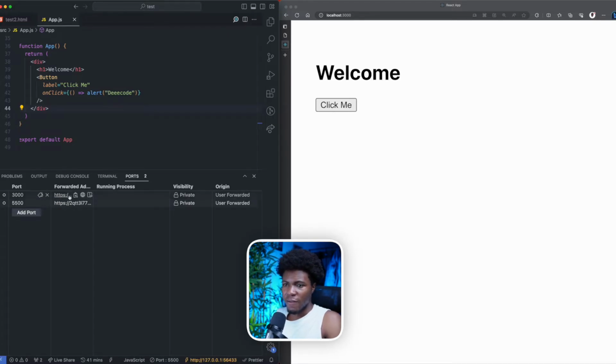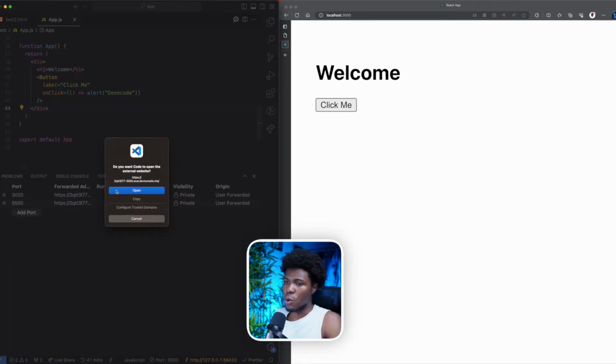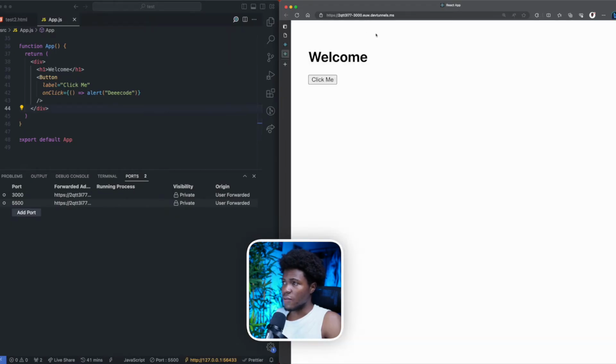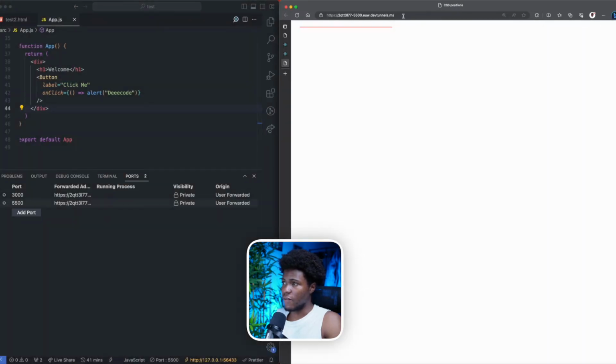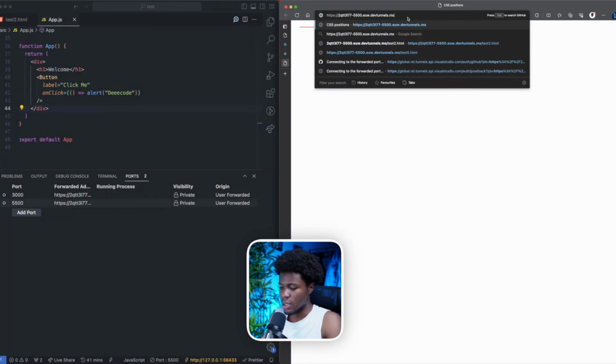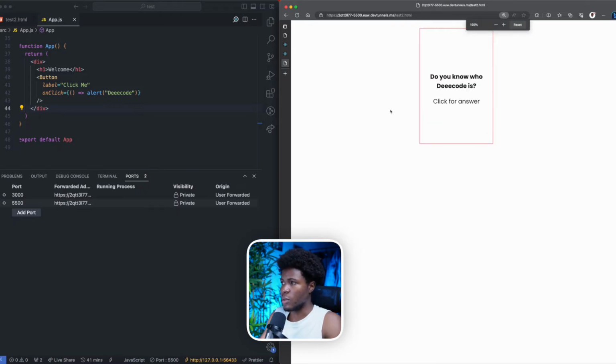I can also forward the port 3000. Great. And now I have these forwarded addresses. By the way, you would have to authenticate with GitHub for this to work. I already authenticated previously, and that is why I don't need to anymore. And now if I click on this to open the forwarded addresses, this is the forwarded address for the 3000, and this is the forwarded address for the 5500. If I come here and I add test2.html, you can see the project here.